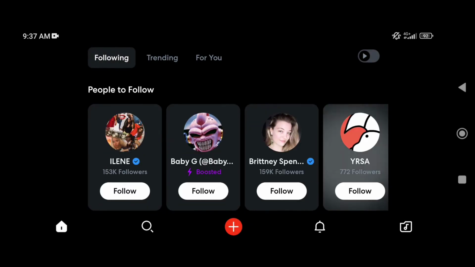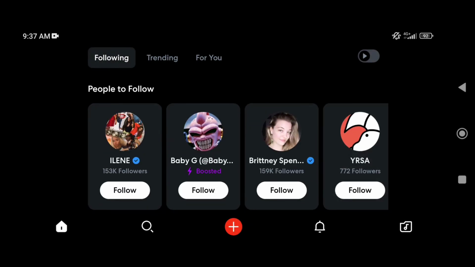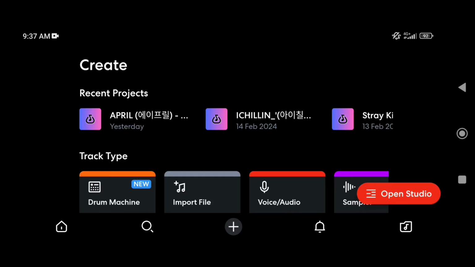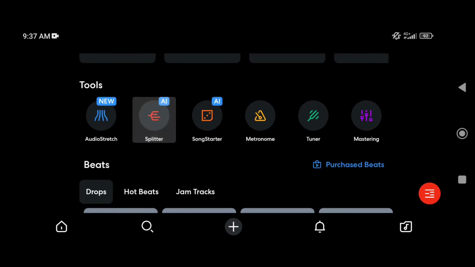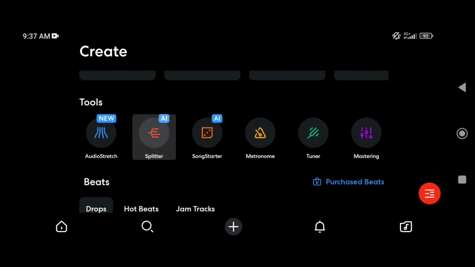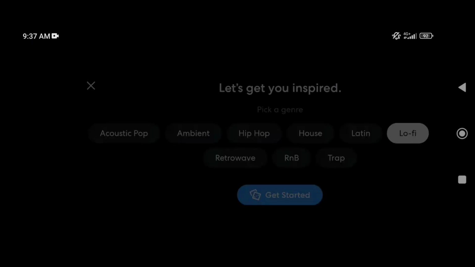Hello everyone, today I am going to show you everything about this BandLab feature called SongStarter and how you can use it. From the name itself, you might have an idea already about its functions. Now let me show you how it's done.